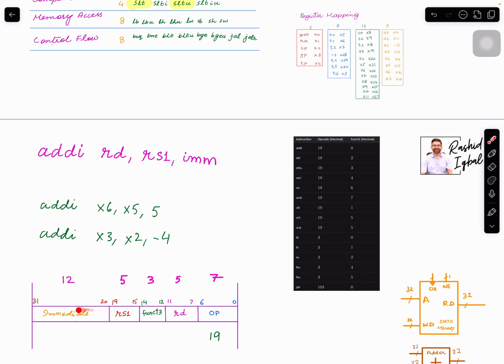In this example it is x6. Bits 7 to 11, how many bits? 5 bits. Because there are 32 registers, we have 5 bits for this and 5 bits for this. The value here will need to be decoded to understand which register it is out of those 32, and bits 15 to 19 hold our source register. Bits 12, 13, 14, for the I type format, these 3 bits are func3. For ADDI, this will be 0, and you remember there were some other values, but here it is 0, and then the opcode is different.